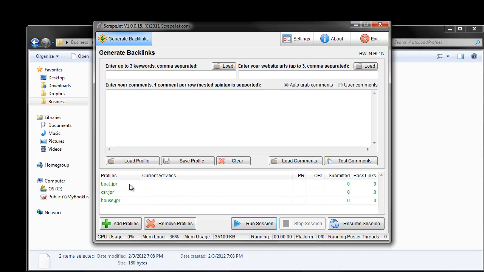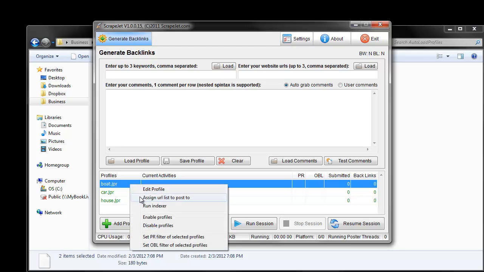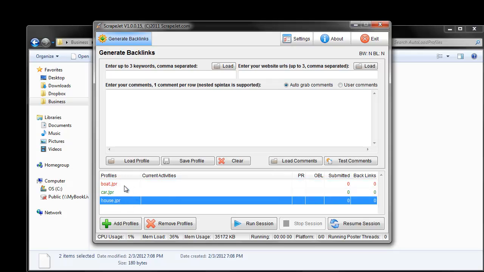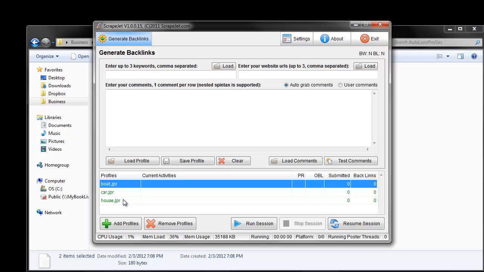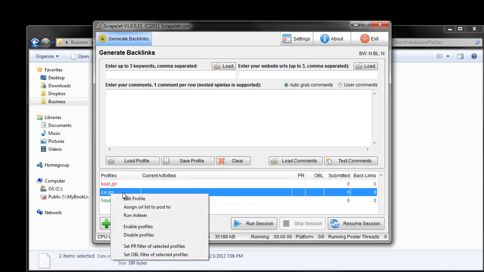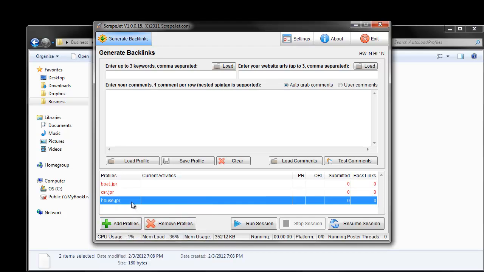Now they're green because they're active. You can right click on these and you can disable profiles, like say I wanted to disable boat, and it will turn red. So it will not run. So red profiles are disabled, they're not going to run. Green profiles are enabled and they're going to run. So say I want to go ahead and also disable car, because in this particular instance I only want to work with house. I can do that.